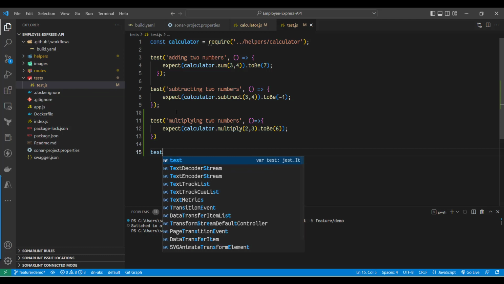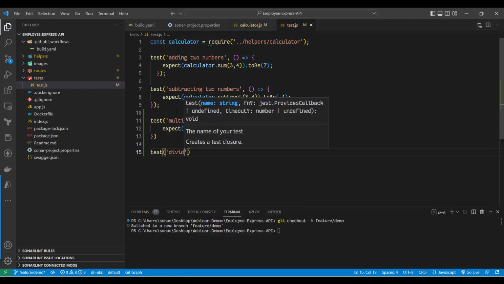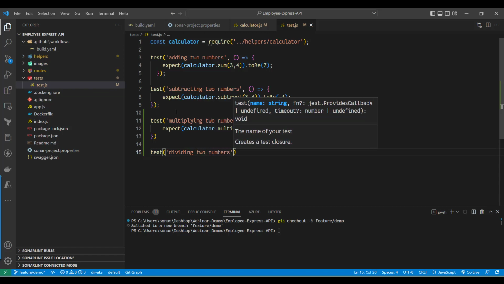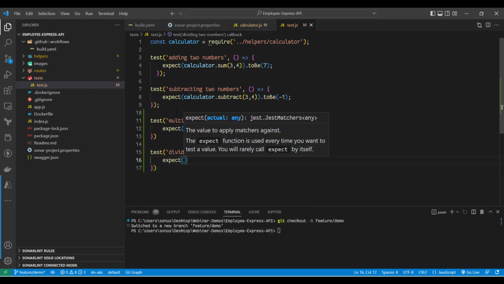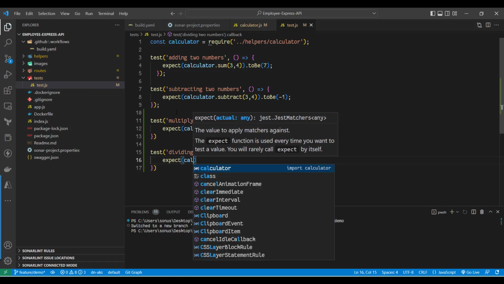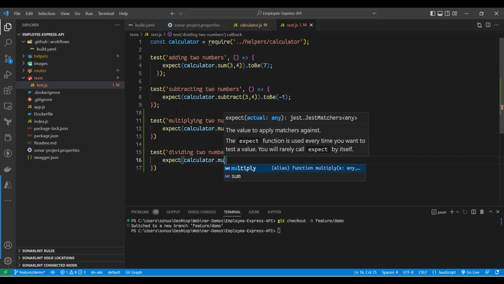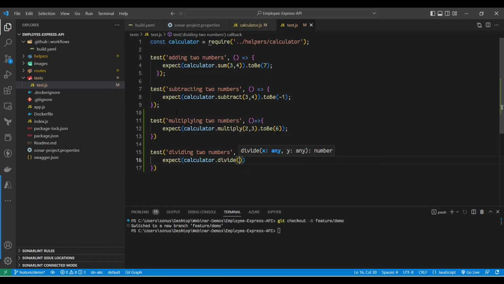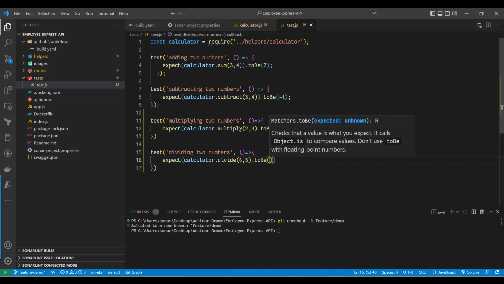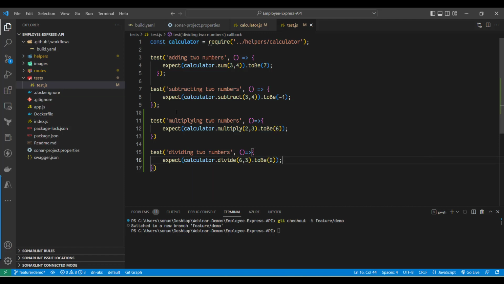And also I can create a test for dividing the two numbers, and write an expect calculator.divide, 6, 3 and 2. So I have added this code into the feature branch.